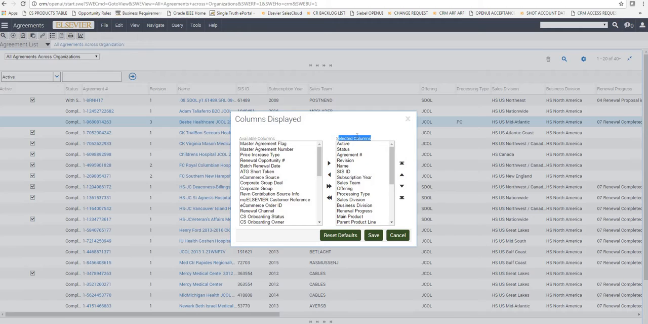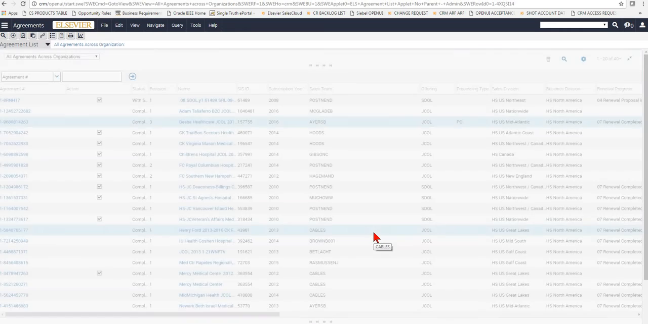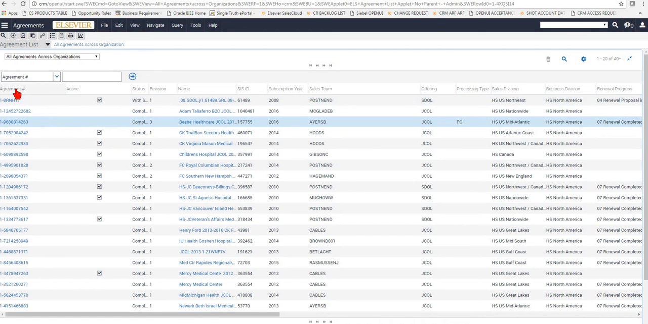So for now, let's say I just want to move these around a little bit. What I want to do is see my agreement number at the top. So I'll go to this up arrow here, the one at the top. When I push it there, you'll see that it moves it all the way to the left in my display. Then I click Save. Siebel refreshes, and now my agreement numbers are all the way to the left.